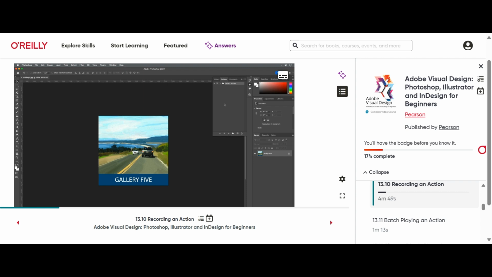Click the Create New Set button at the bottom of the Actions panel. In the New Set dialog box, name the set buttons and click OK. Photoshop comes with several pre-recorded actions, all in the default action set. You can use action sets to organize your actions so that it's easier to find the one you want or create. Click the Create New Action button at the bottom of the Actions panel.